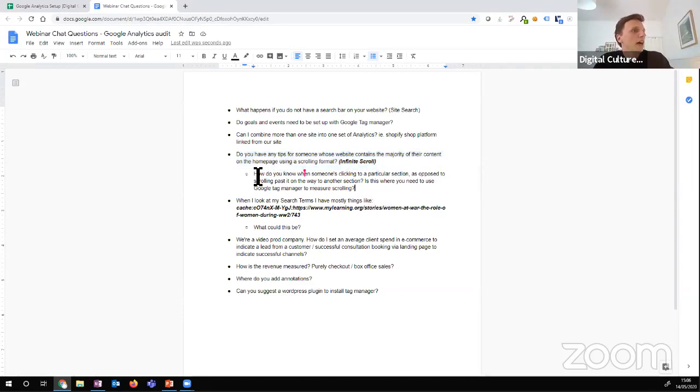Next is, how do you know when someone's clicking on a particular section as opposed to scrolling past it on the way to another section? Is there a way, do you need to use Google Tag Manager to measure scrolling? Oh, so is that linked to the same one? Sorry, yes. What you could do is get it to fire after it hits a certain point.